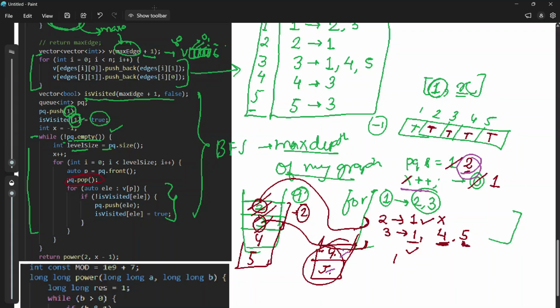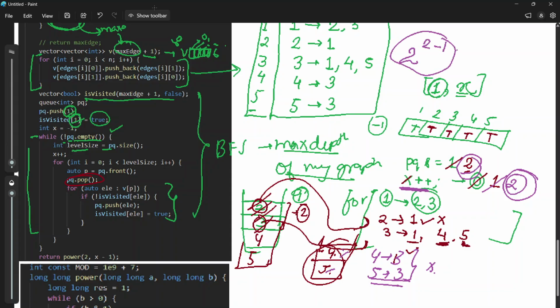Then I will increase the depth from 0 to 1, that will be 2. And then I will check what are the neighbors of 4. You can see that the neighbor of 4 is 3 and the neighbor of 5 is also 3, and both of them are visited. So we won't do anything, and we have found our maximum depth. After finding the maximum depth, just return 2 raised to the power 2 minus 1 and that will be the answer.